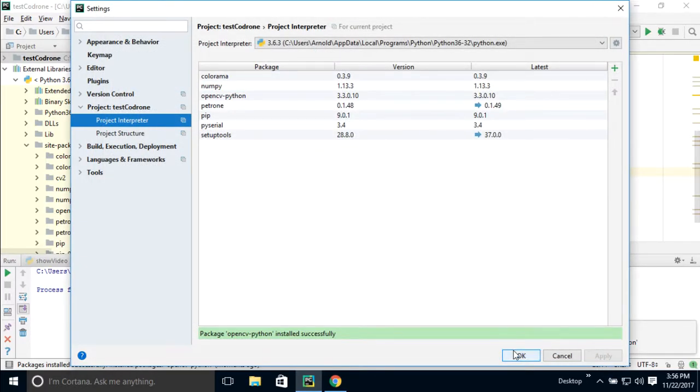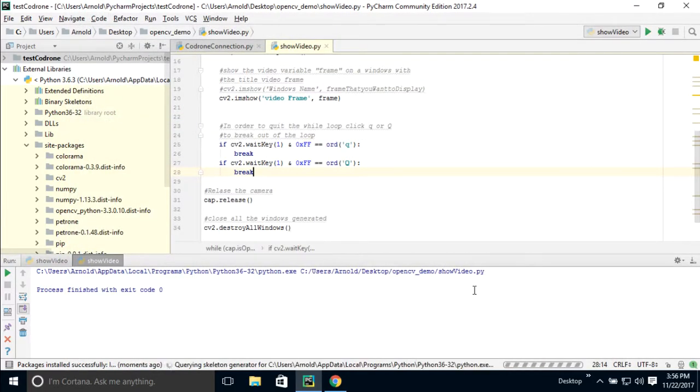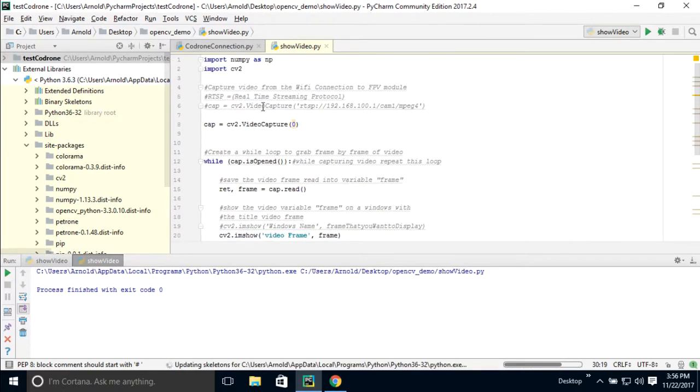Now, the next thing I'm going to show you is actually how to create a little program to show the video stream. And that's showing up right here. So the first thing you've got to do is import two libraries. One of them is NumPy. The other one's going to be CV2. This is OpenCV itself. The next thing we're going to do is capture the video, and we're going to capture it from our webcam right now.